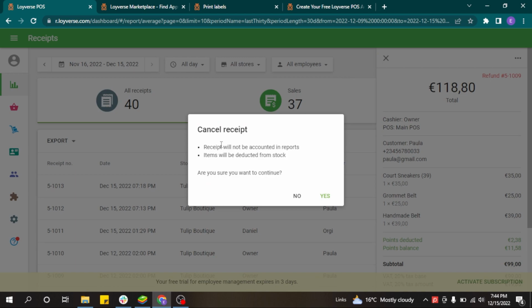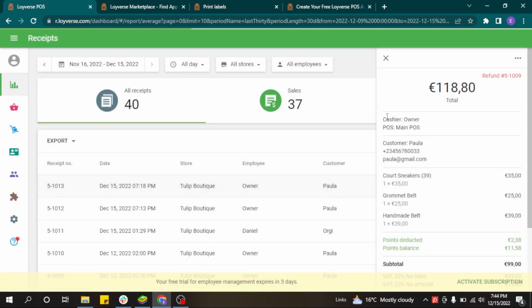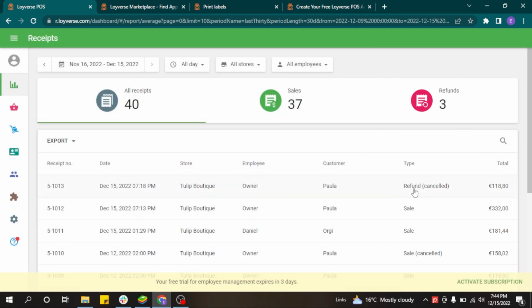I will receive this warning that the receipt will not be counted in the reports and items will be deducted from stock since this was a refund. And it asks me if I'm sure to continue. So the refund will show in the receipt report with the status cancelled, but it will not be calculated in any of these other reports in the back office.